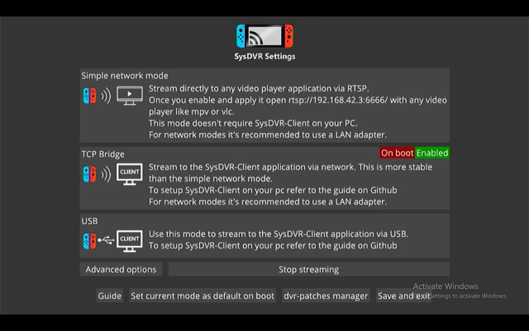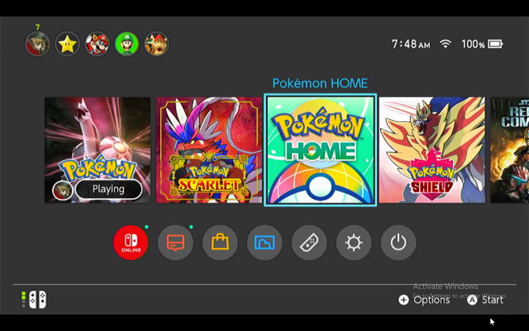When you open this, it'll automatically be set to simple network mode. So what you'll want to do is use the D-pad on the left controller to go down and enable TCP bridge, and then at the very bottom of the screen set current mode as default on boot, and then save and exit. Alright, and after we hit save and exit, we'll come back out to our home screen, and you can launch a game.